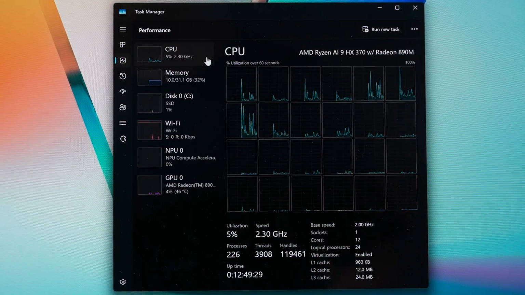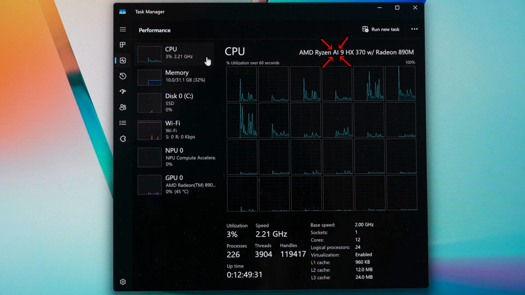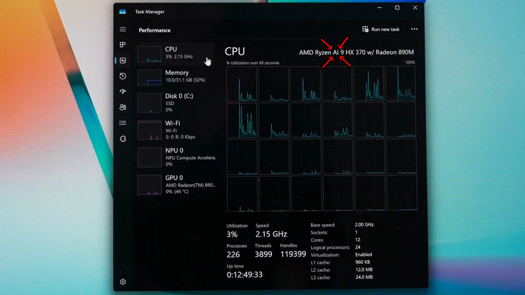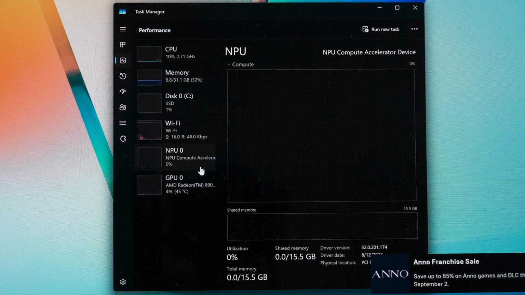But let's also address the elephant in the room, AI performance. That's one of the main reasons why this generation of chips has the word AI in the name. Unfortunately though, the lack of on-device AI applications makes it difficult for us to actually test the NPU performance in a more tangible way that you and I will use on a daily basis. So we will have to leave that for another time.